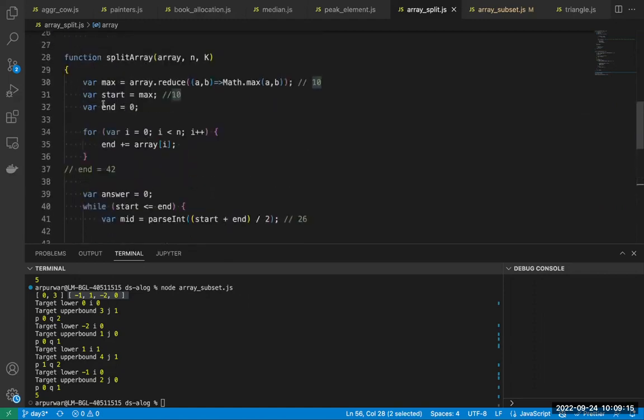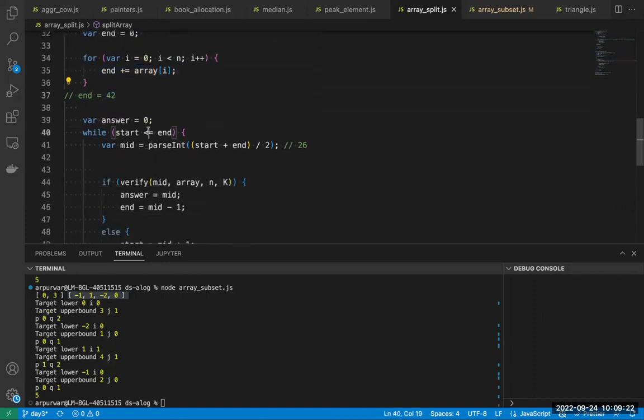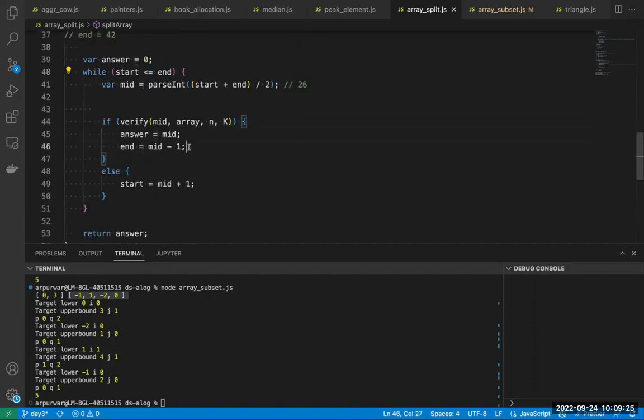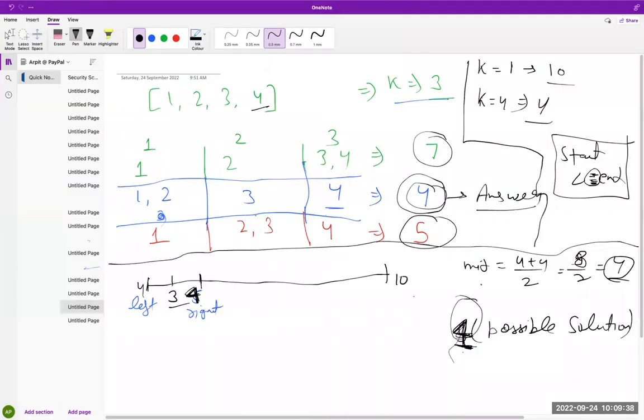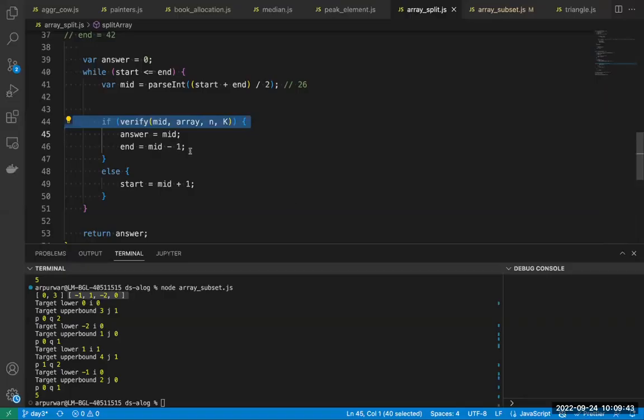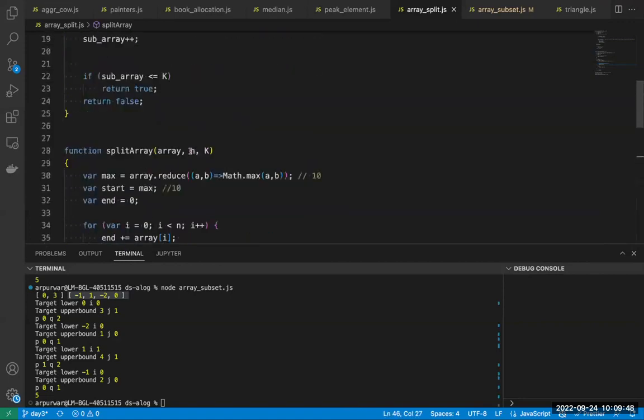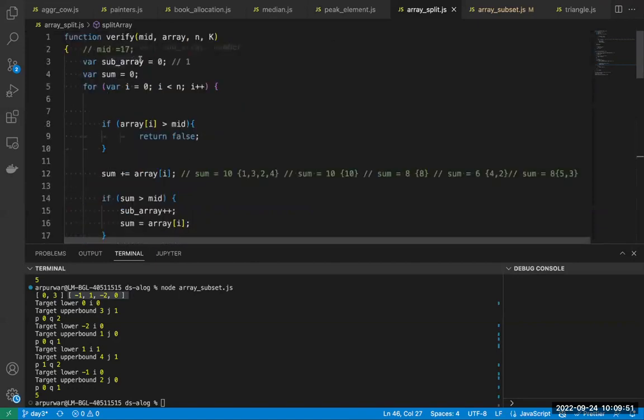Then we find the end value, where we have added all the array's elements, which was 42 in this condition. Correct? Then you can see here I am using less than equal to. It means I must be doing start is equal to mid, end is equal to mid minus 1. So you can see whenever our solution is verifying, we are simply reducing our end is equal to mid minus 1, because we have to find the minimum value. Correct?